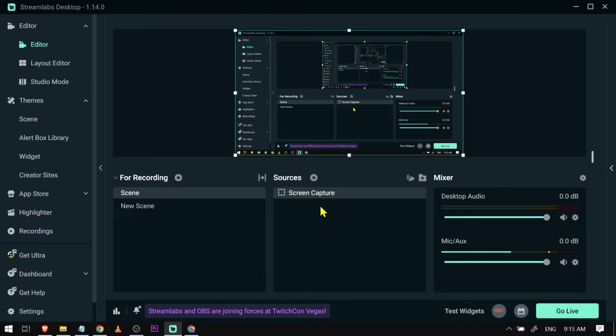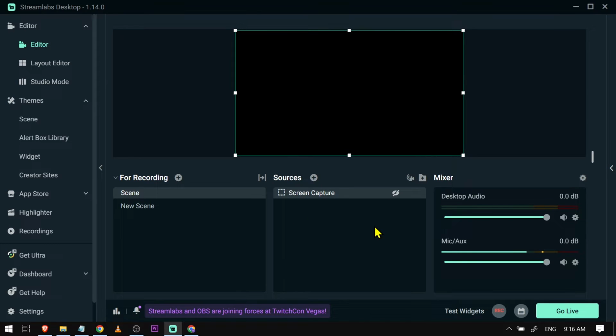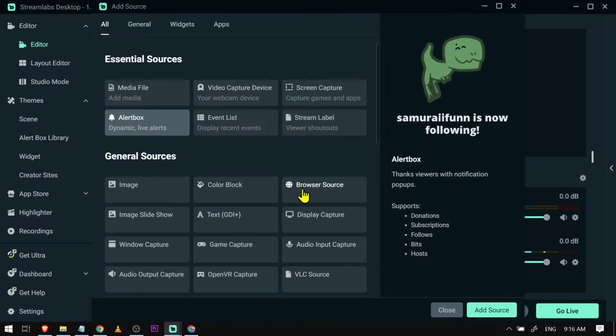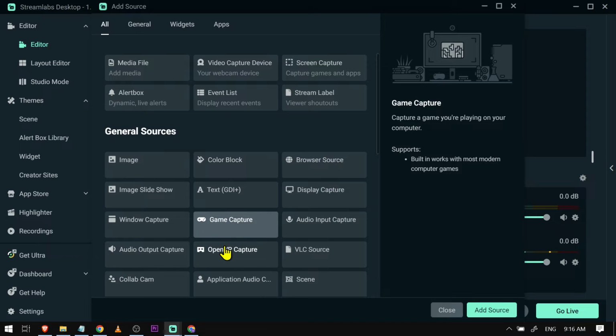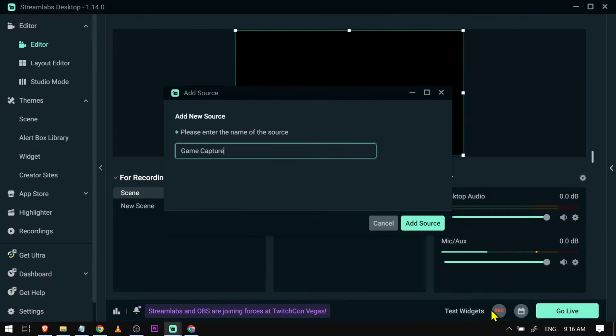Now in your sources, what you have here is a screen capture. Basically this is what is happening on my screen, and I'm going to show you other options for you to add your League of Legends game. So the first thing is you're going to click the sources here, and then we're going to add our game capture. Basically, this captures most of the modern games these days. So you're just going to click this one here, add games, and then you can call this however you want.